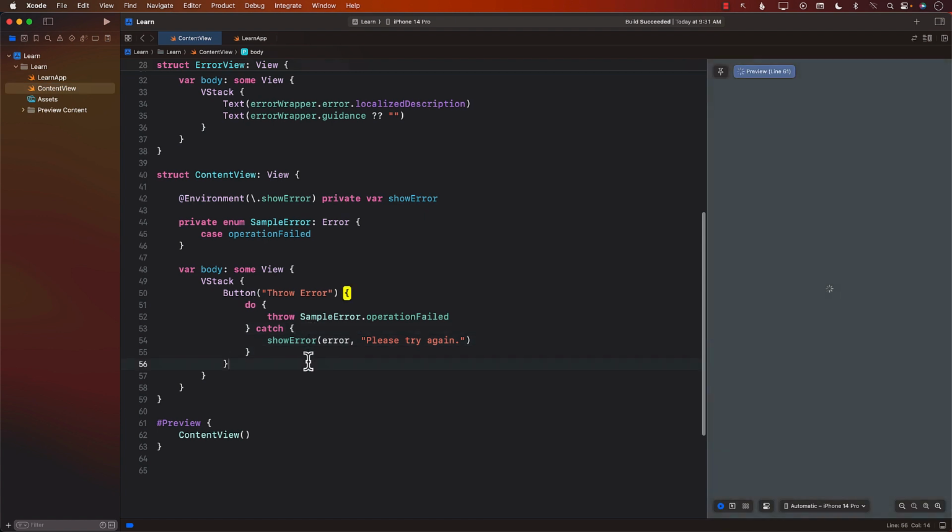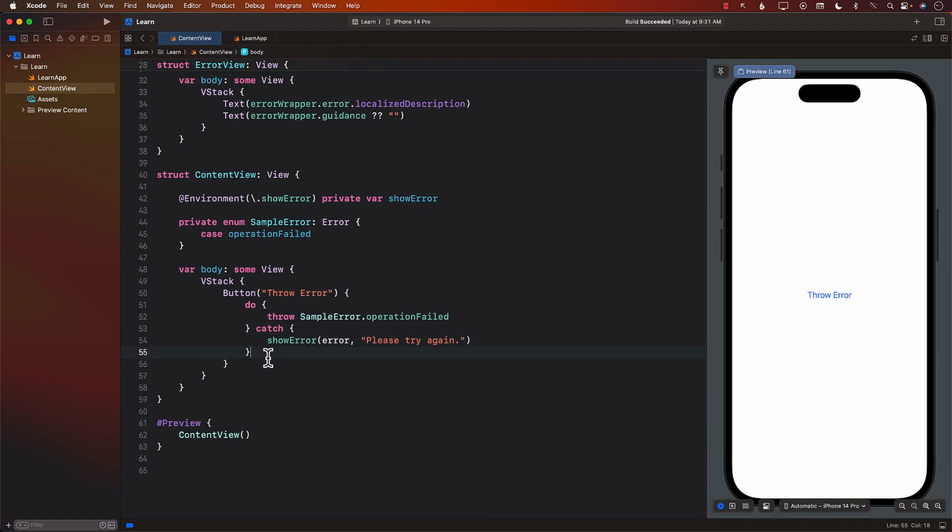Okay, and that's it. So now if you have a brand new view, let's say the add movie view or something, you just add this particular environment value and call showError and you're done. Let's go ahead and try to run this application. Well, I'm going to run it on an actual simulator. I'm going to run the simulator and see if it works. And then I'm going to show you how you can also use the previews.